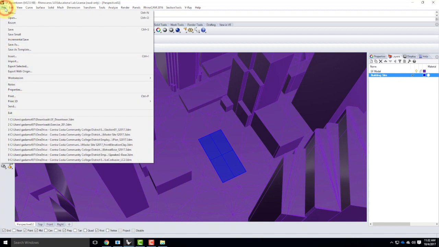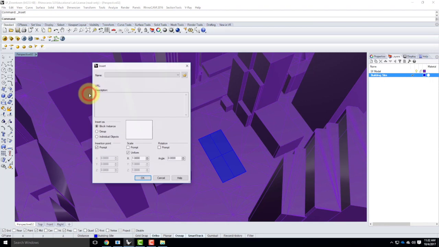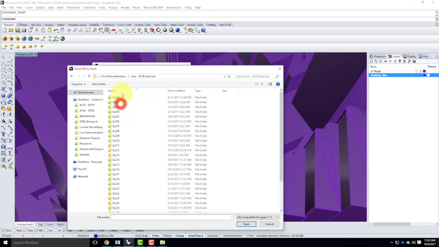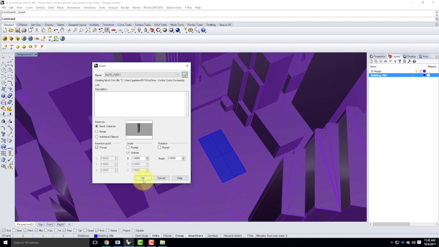So you guys have done this before. You'll go to Edit, Blocks, Insert Block Reference. We don't want to import it. We want it as a block reference. That was my mistake. I apologize for that. I'll go and find my file. It was in today's folder. I just saved it. There it is. And I'll go ahead and say Open.